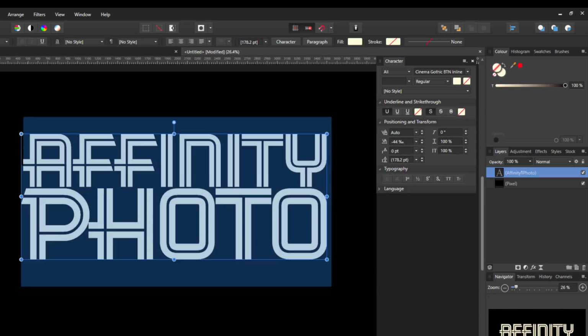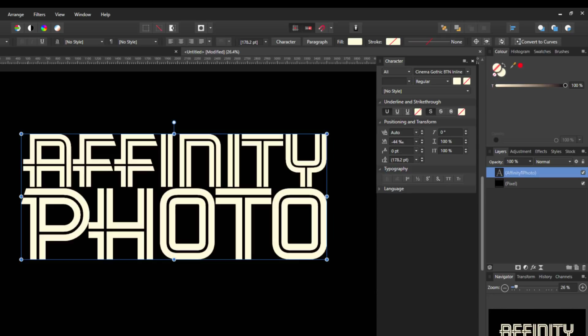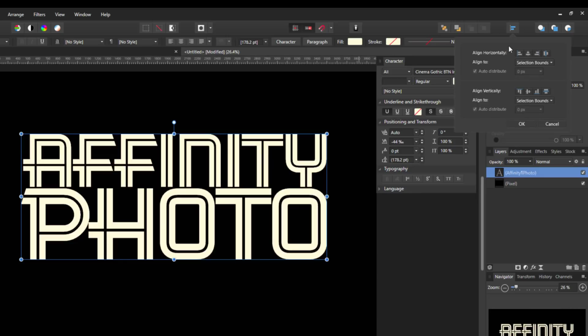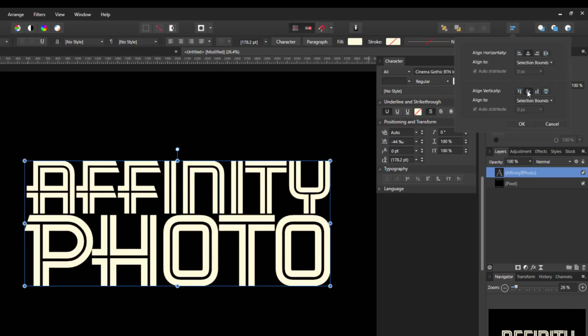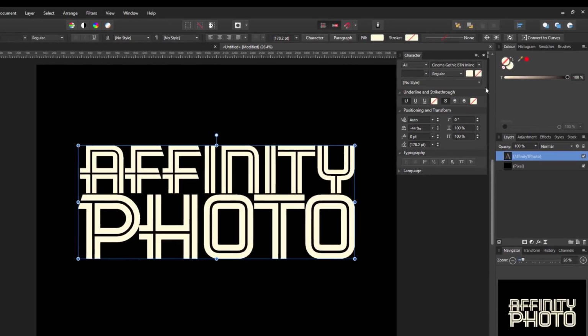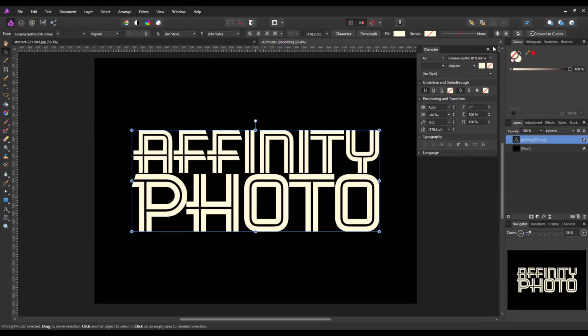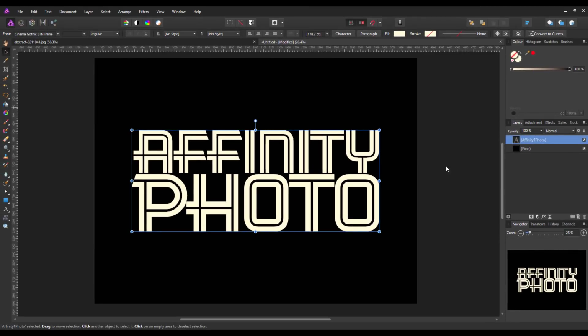So I can come off that tool. I'll come onto the move tool now, and I just want to center this word, so I'll just use this option up here. So align it horizontally and vertically. I can get rid of this character panel now. I don't need that either.